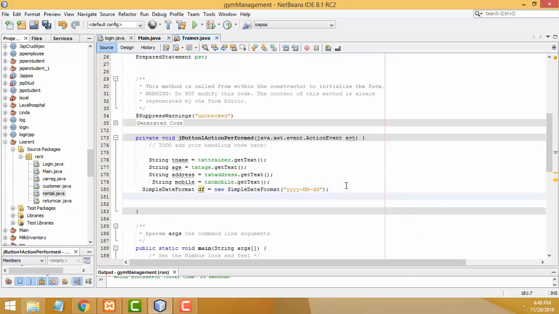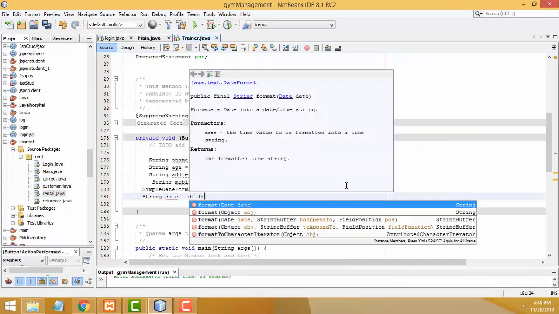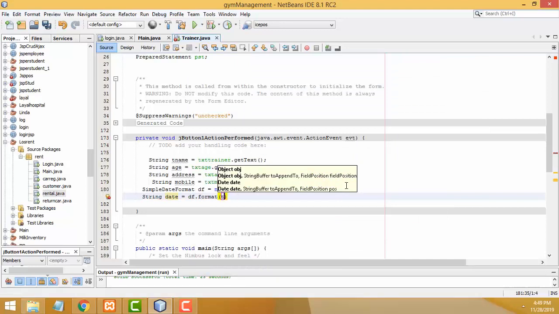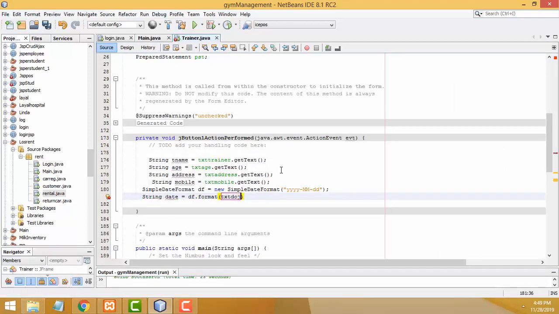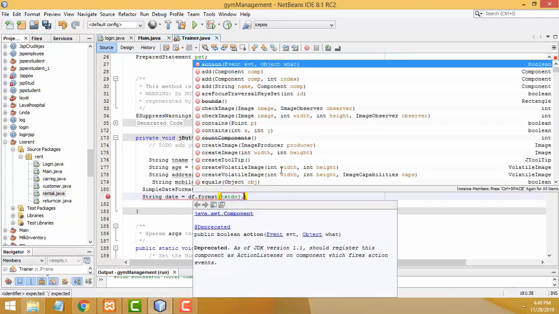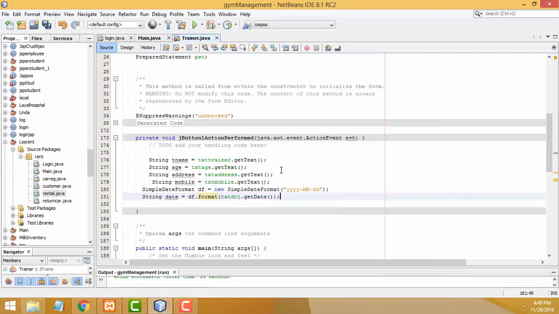After that, you write String date equal to df.format, and here you write txtDOJ dot getDate, like this. Perfect. This is how you have to get the date, and this is the format it displays. This is the variable, so you have set it like this.